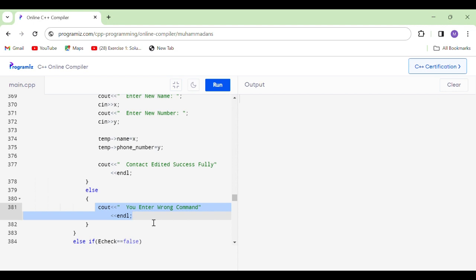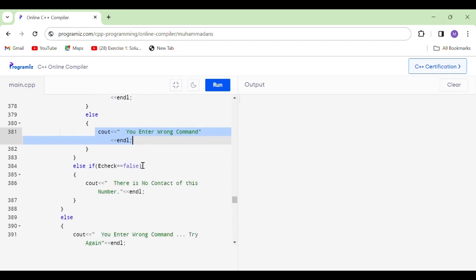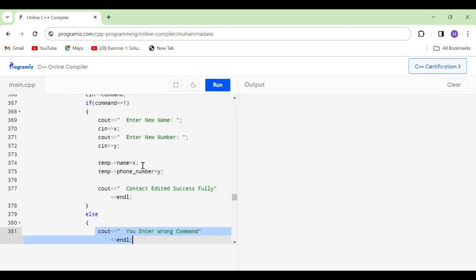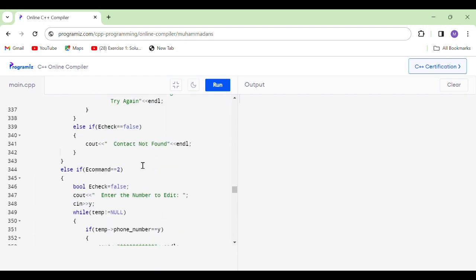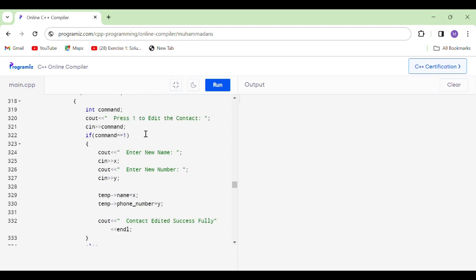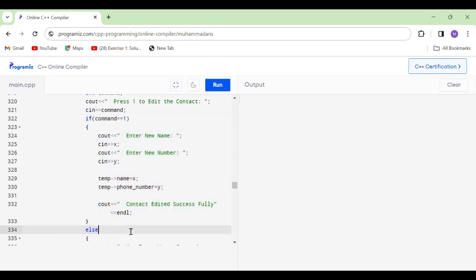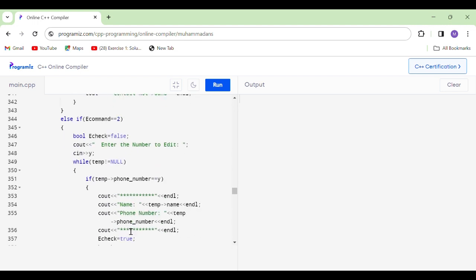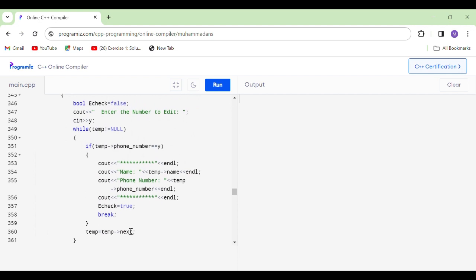Edit confirmation user input for command 1. If the user confirms editing, the method prompts the user for a new name X and phone number Y. It updates the contact details with the new name and phone number. Right here, in this command, we will edit the phone number and name. If the user enters an invalid command, an error message is displayed.